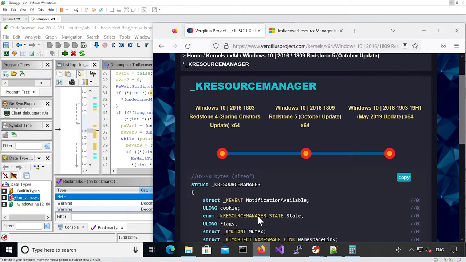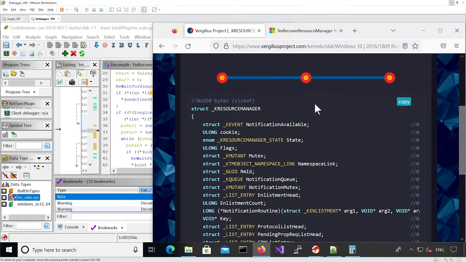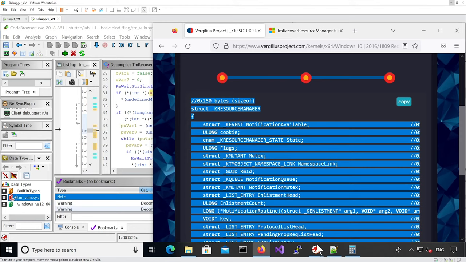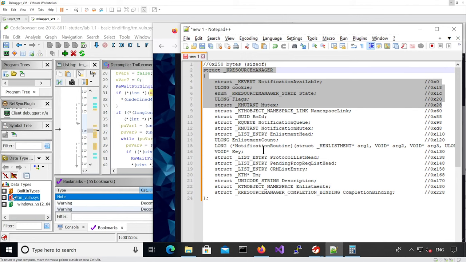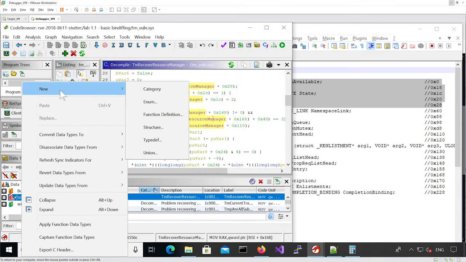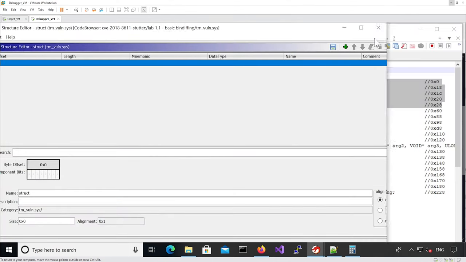So from the Vergilius website, we're going to copy the Key Resource Manager structure into Notepad++. The idea is we're going to define as many fields as we can. I'm going to show you how to define all the fields up to mutex, and you'll be able to do the rest. All we're interested in at the moment is the different offsets. We're going to go into Ghidra, and on tmvuln.sys, we go new structure.